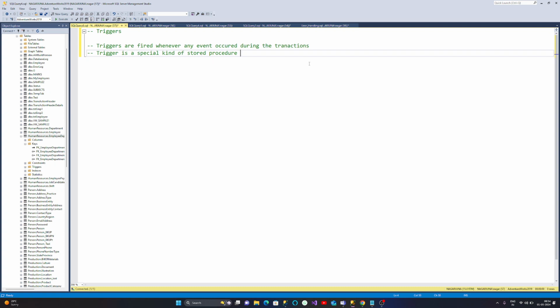And it cannot be called in a stored procedure. A stored procedure can be called in a stored procedure or not. Suppose I have multiple stored procedures. Inside a stored procedure, can I call multiple stored procedures or not? Is it possible, right? But triggers cannot be called in a stored procedure.